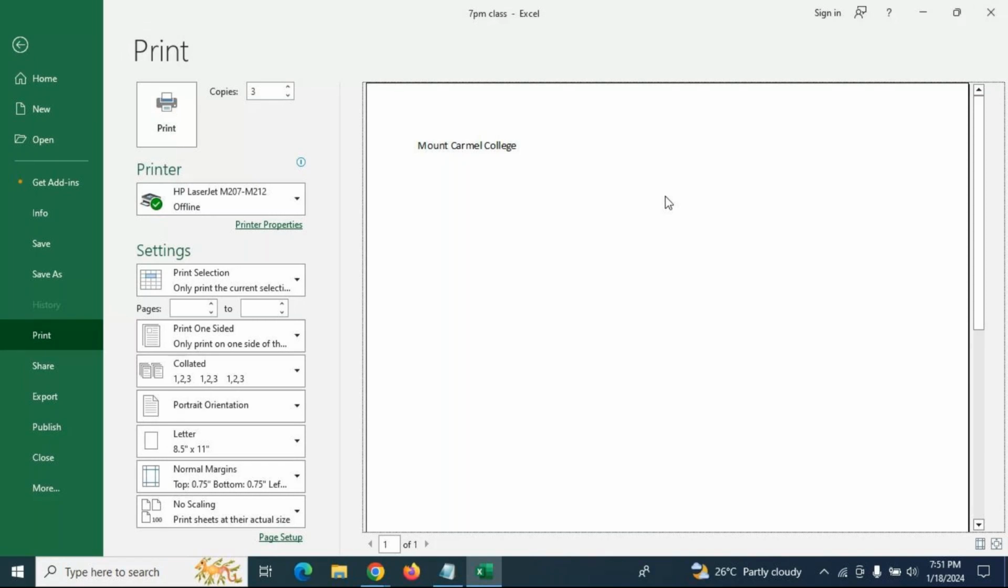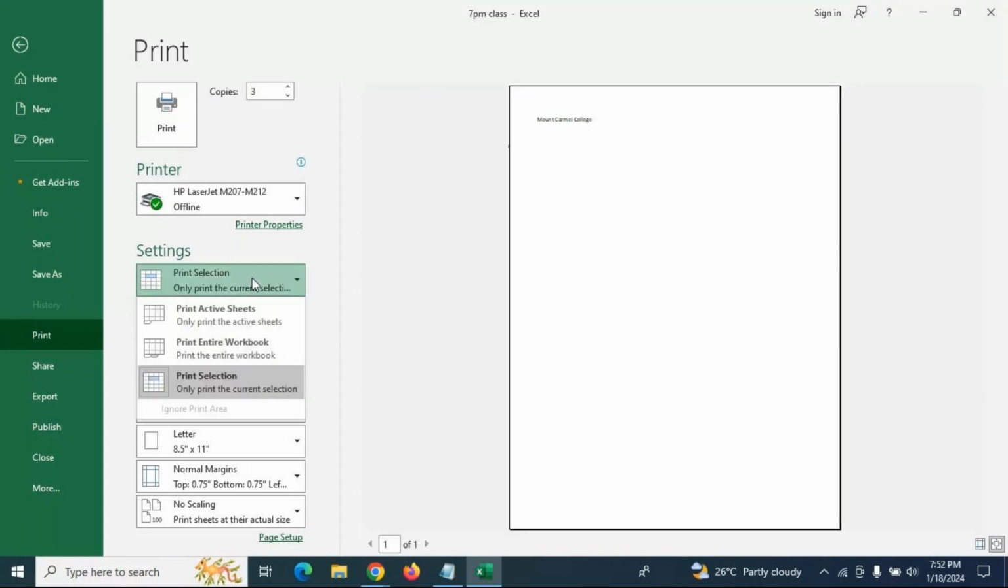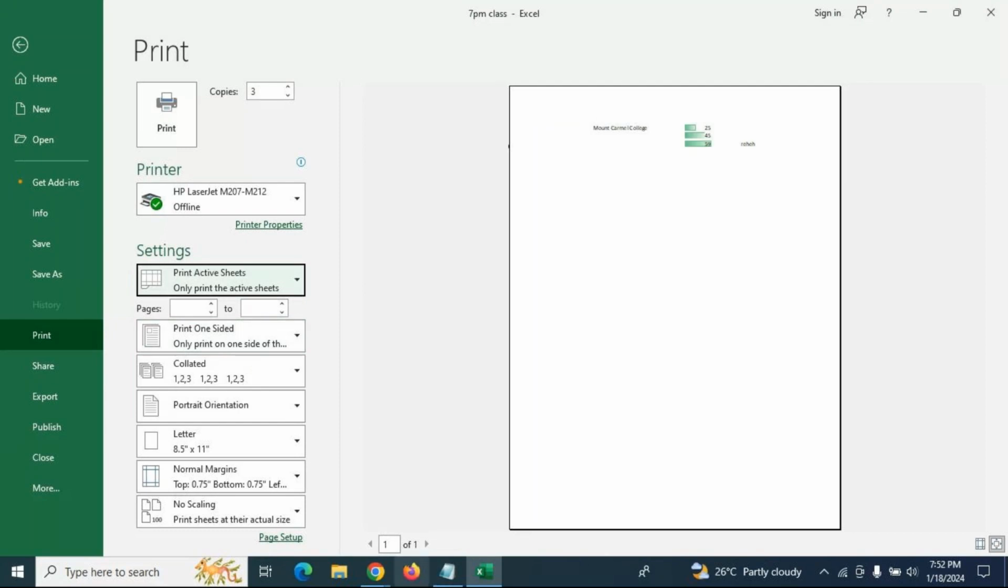Understood, no? Like whether it is print active sheets, print the entire workbook, or print selection, ma'am. Active sheet means only sheet 1 is activated, so only sheet 1 will be printed.